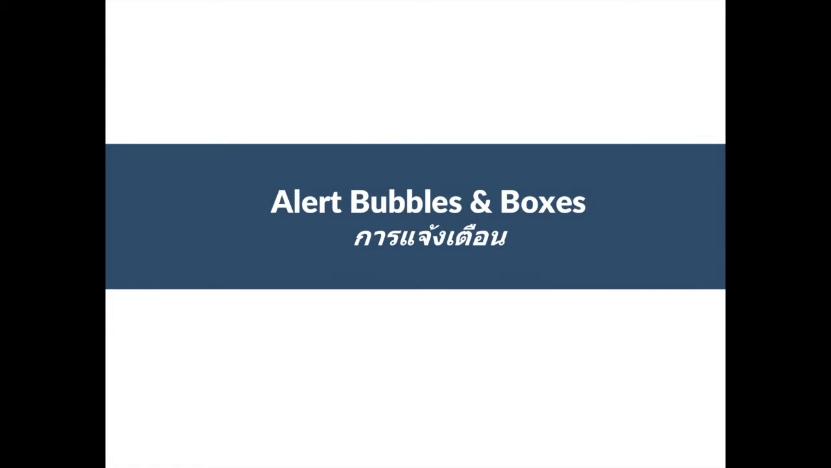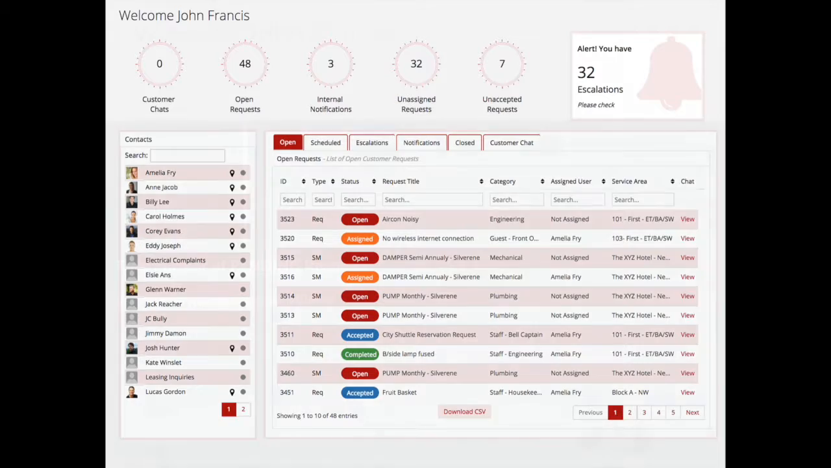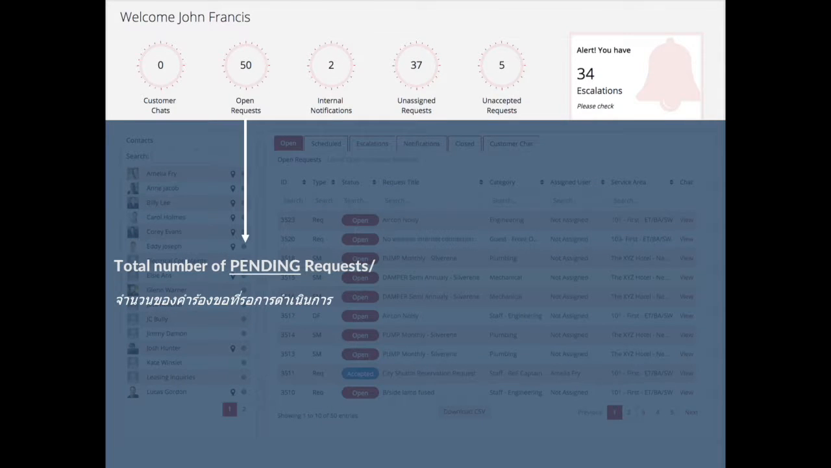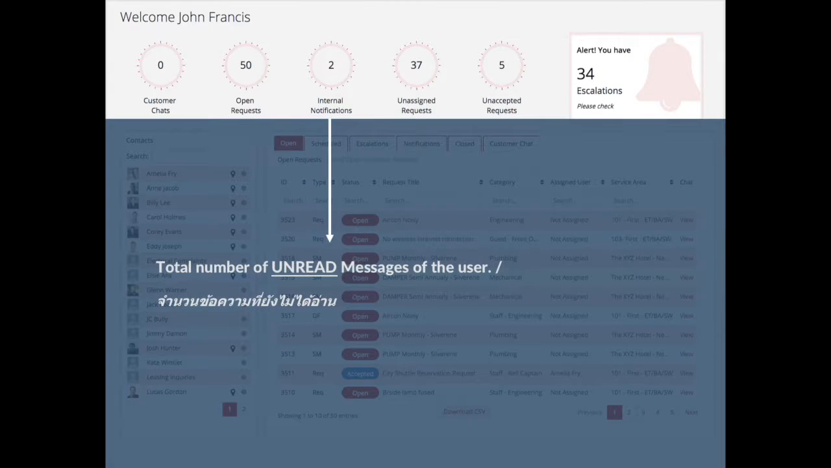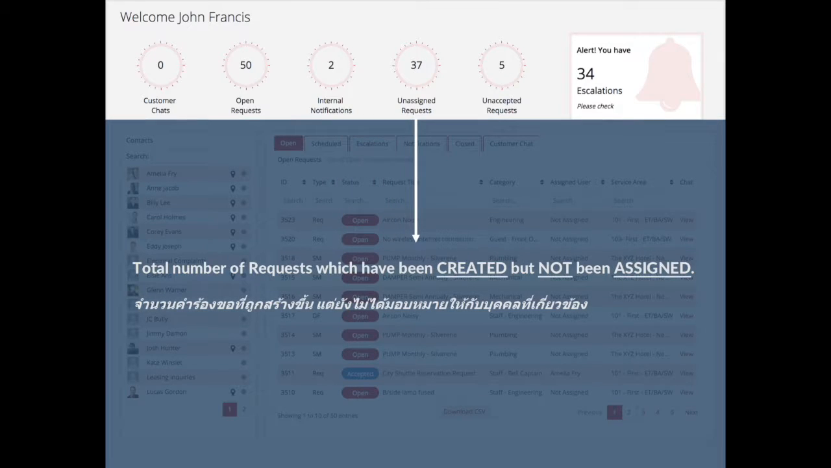Let's start by focusing our attention on the top part of the dashboard. Open Requests indicates the total number of pending requests. Internal Notifications indicates the total number of unread messages of the user. Unassigned Requests indicates the total number of requests which have been created but not been assigned.